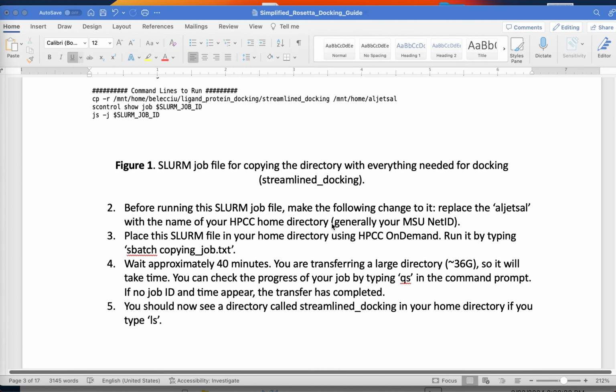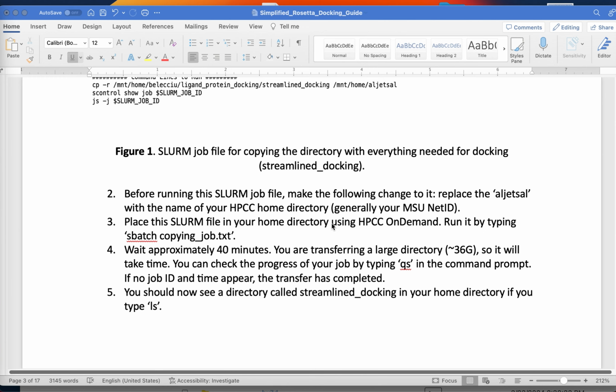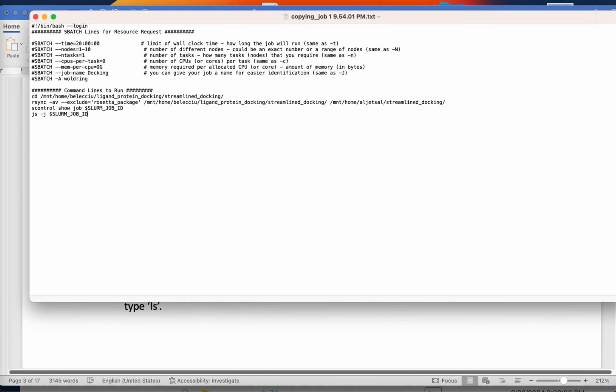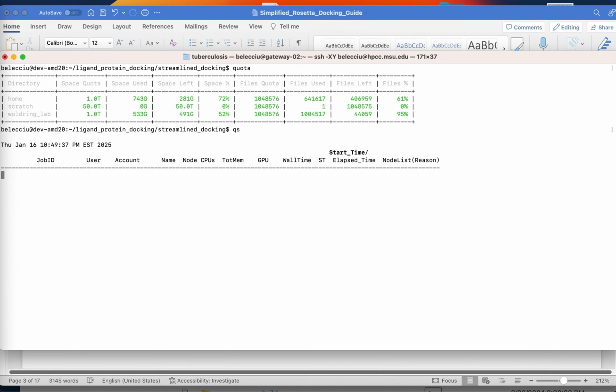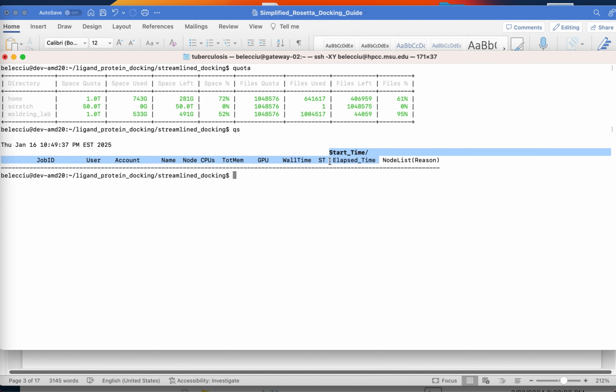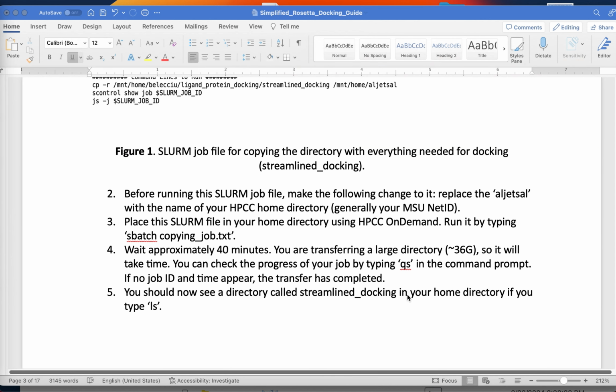It will take a while because if you are transferring the entire directory with Rosetta, it's 36 gigs, so you're copying a very large package. If I remember correctly, it takes about 40 to 45 minutes, so don't expect anything to happen immediately. If you have the job running, you can type the QS command, hit enter, and that will show you if it's running or not. There's nothing running now, but it will show you the job ID and when it started. If it has an R under the ST, that means it's running, and if it has a PD, it's pending. Either way, it's going to submit.